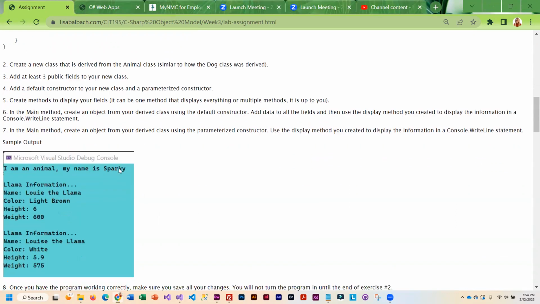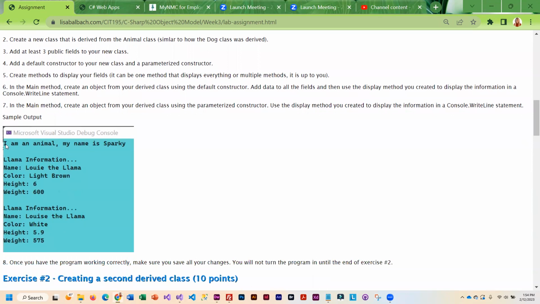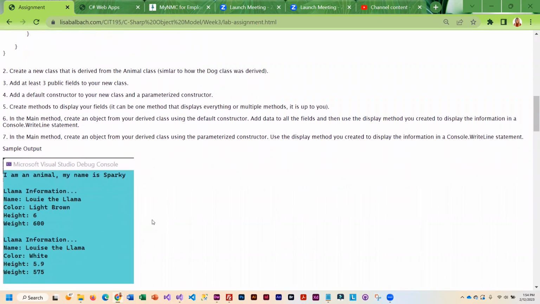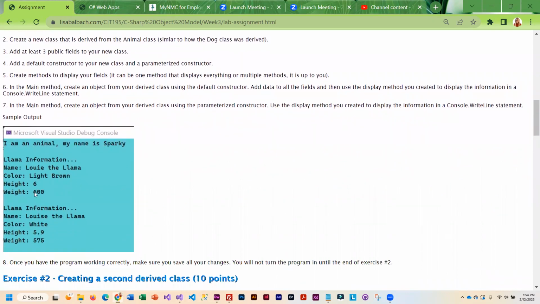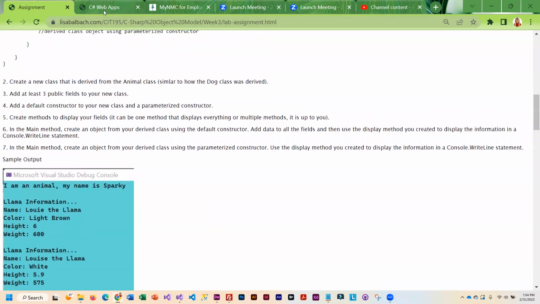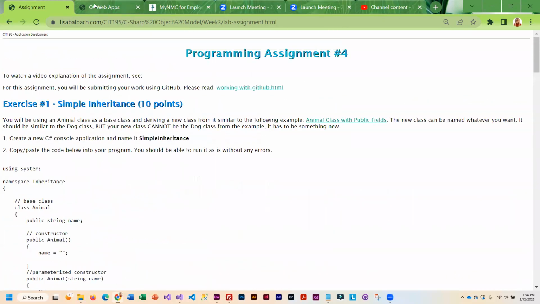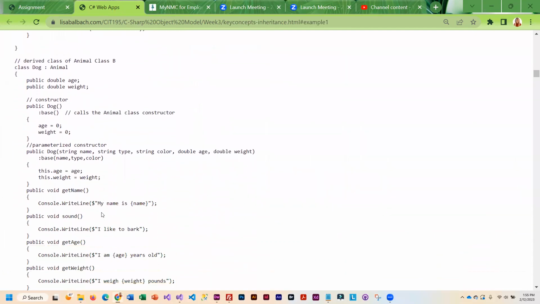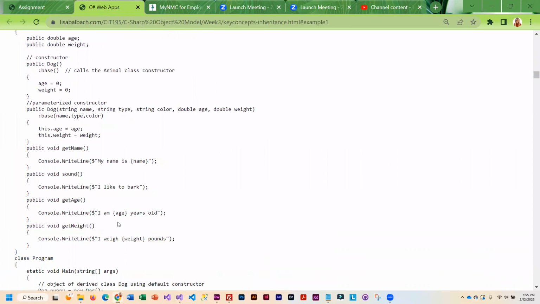And so I did do a little example. So I'm an animal. My name is Sparky. That is coming from here. Okay. And so then I decided my derived class was going to be a llama. I added color, height, and weight as my fields. And so this is an example of the output. Okay. And there are lots of examples besides the one that I have linked to. So hopefully you guys don't have any trouble with this, because what you're going to be doing is very similar to this example.